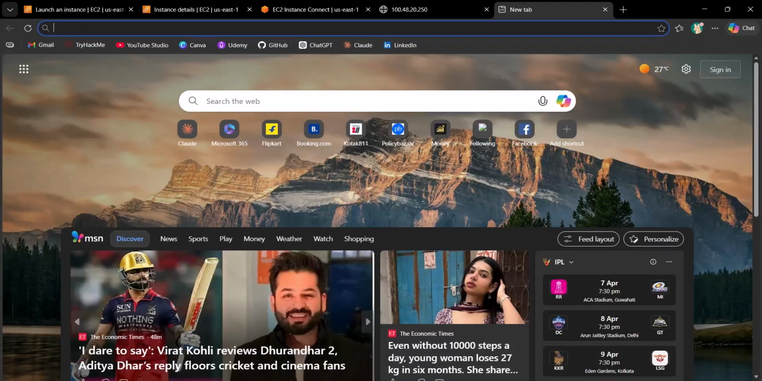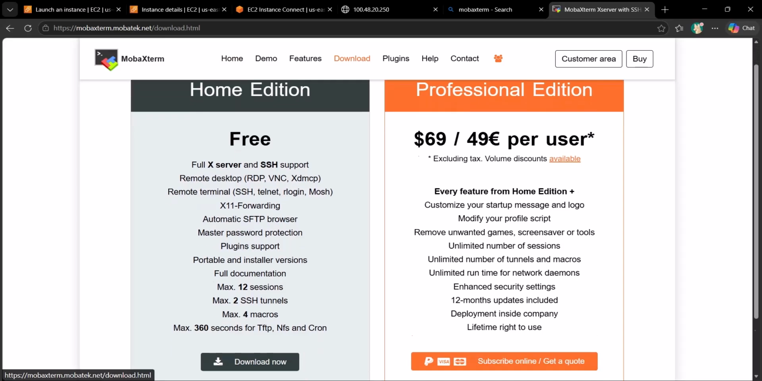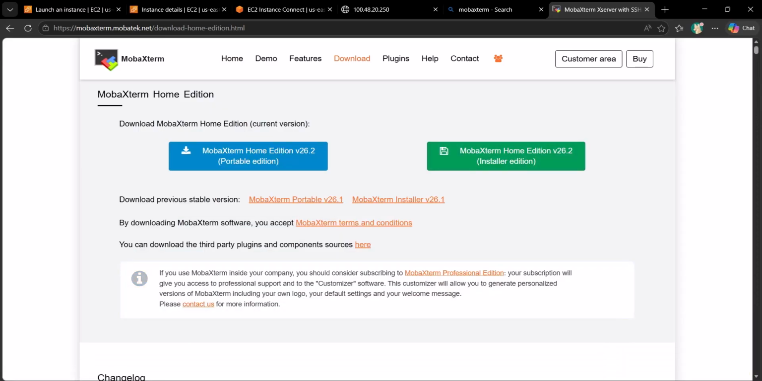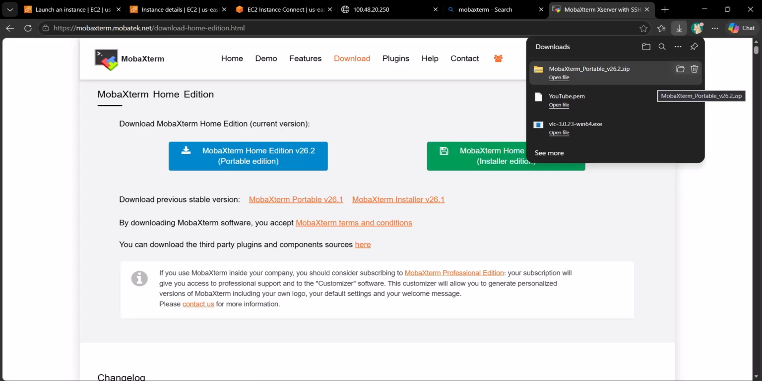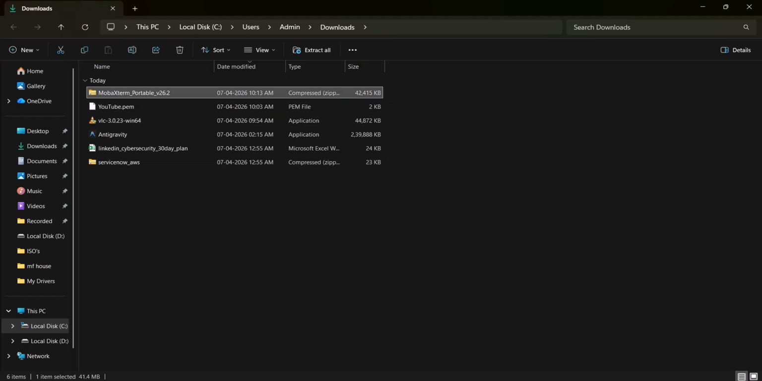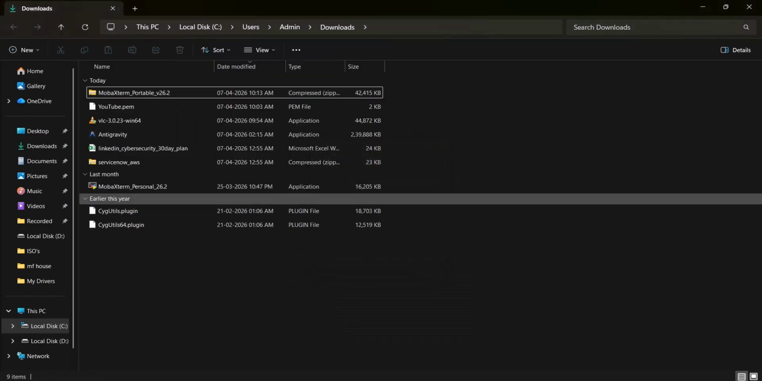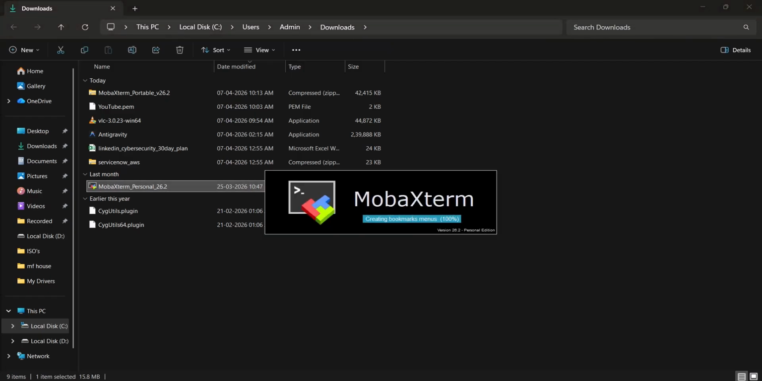You can install MobaXterm. Here click on download, download now, and you can either install it as an installer edition or portable edition. Once you click on that, it's going to start its installation. Just go to your downloads folder and extract it. Okay, so you'll get this file.